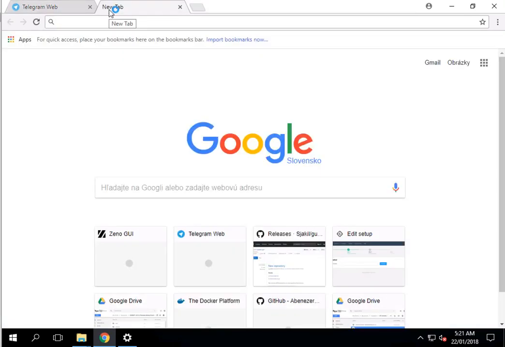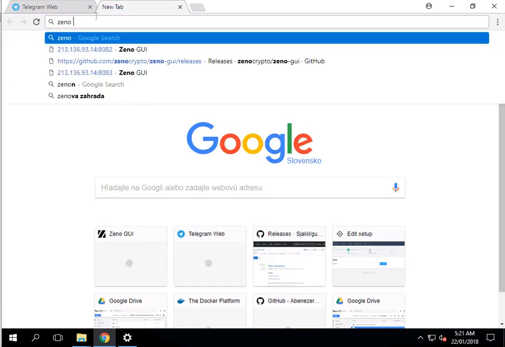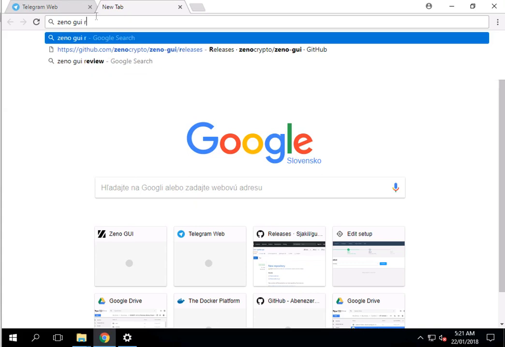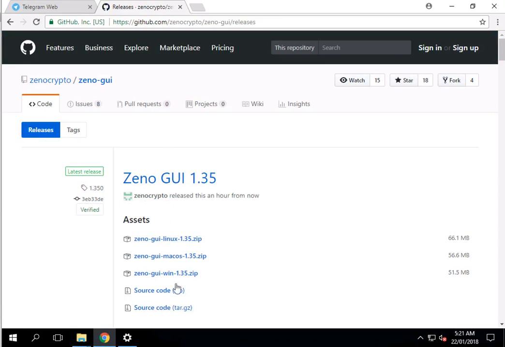First of all, there's two places you need to go. One is called Telegram, and the other one is Zeno GUI release. So what I normally do is just type in Zeno GUI and then type in release GitHub. That will bring me this link. So that's what you're looking for. Zeno Crypto, Zeno GUI release. You click on it and bring up this one. You go ahead and download 1.35.